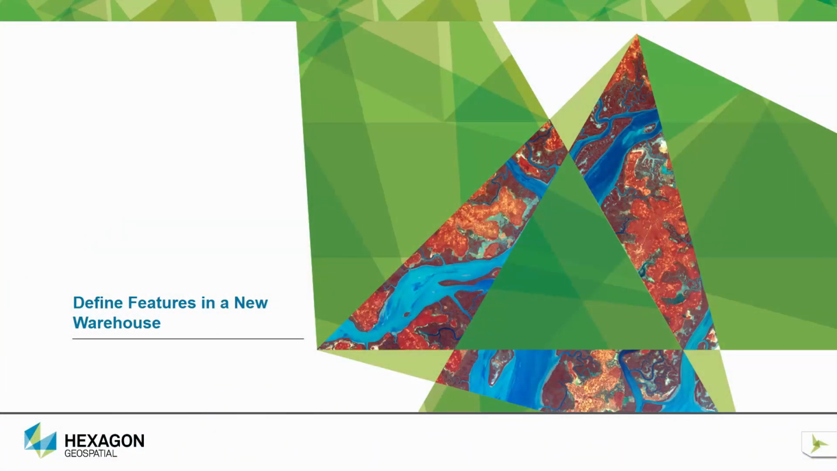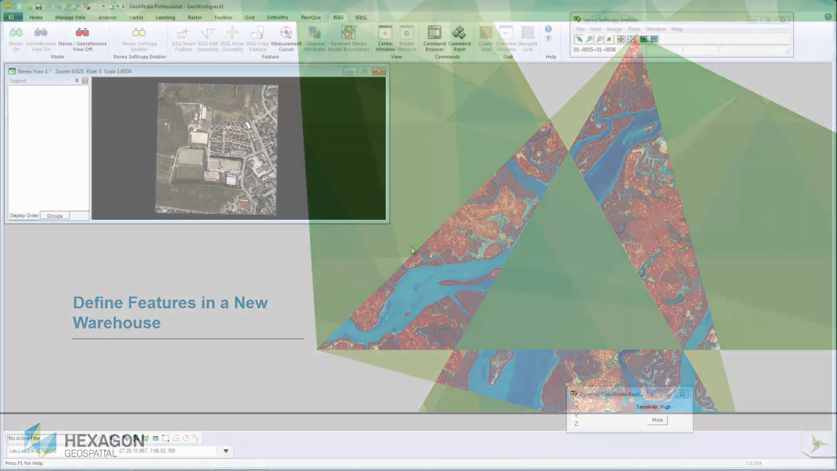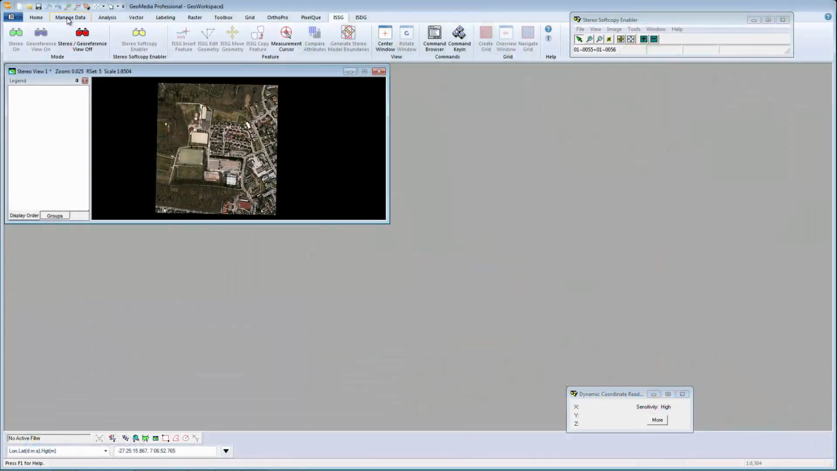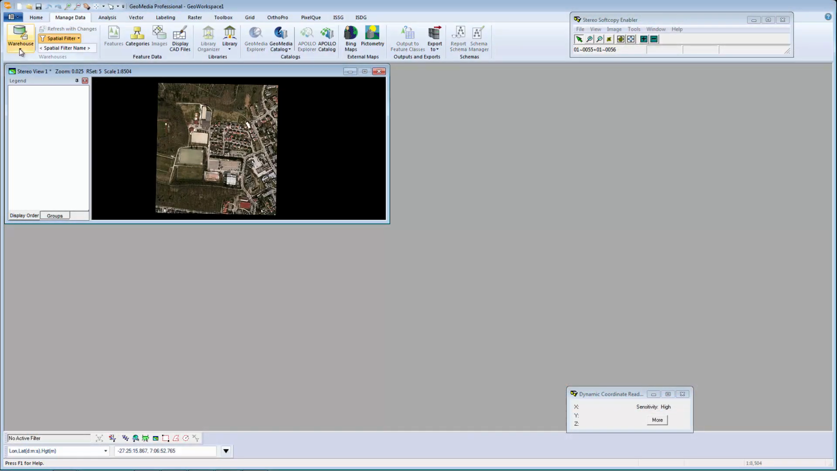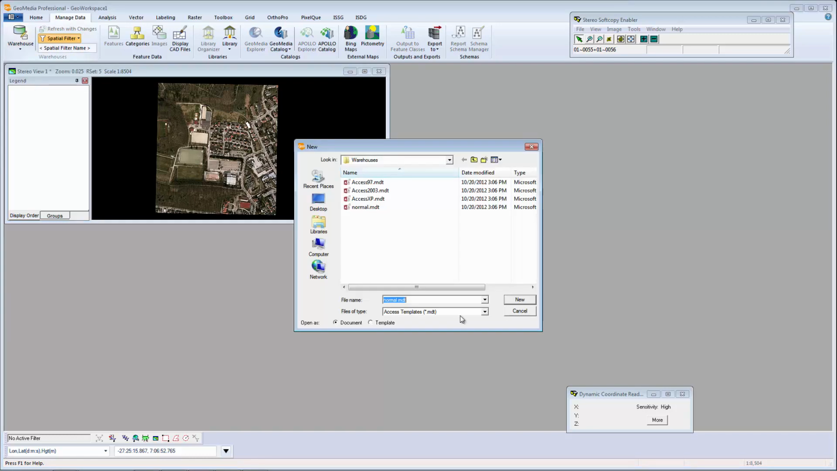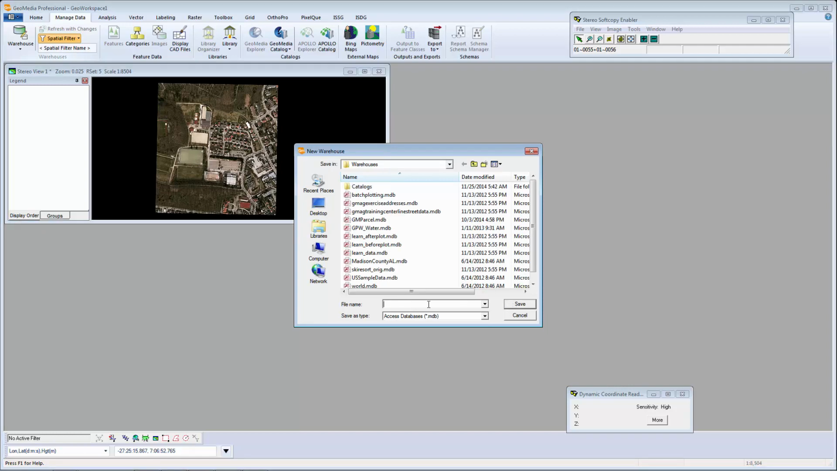Next, let's define the features in a new warehouse. Click the Manage Data tab. Click the arrow under Warehouse and click New Warehouse. The New dialog opens. Click New to accept the default normal MDT file. In the New Warehouse dialog, type Class and click Save.